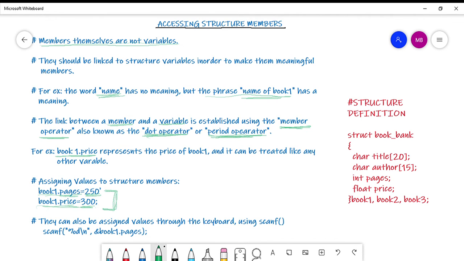Also you can assign values to the variables using the keyboard function scanf that we have been using till now to assign values to any ordinary variable. The procedure is simple: you write scanf. If its data type is integer, then you write %d, and then ampersand. How will you store the value in this particular variable? Using ampersand, and then you write the variable name book 1 dot pages. That means this particular value you want to store in the variable book 1 dot pages. So this is how variables are accessed in structures.